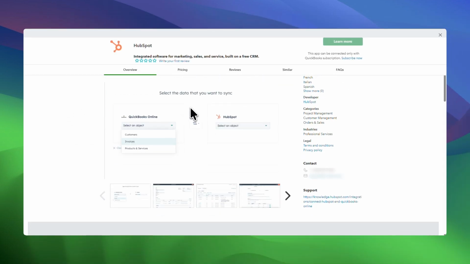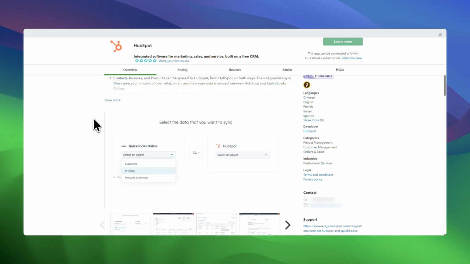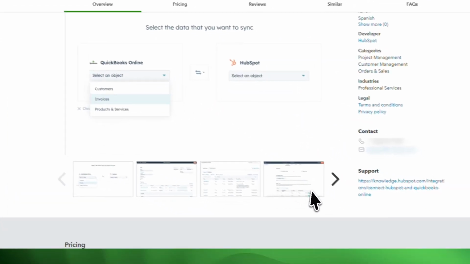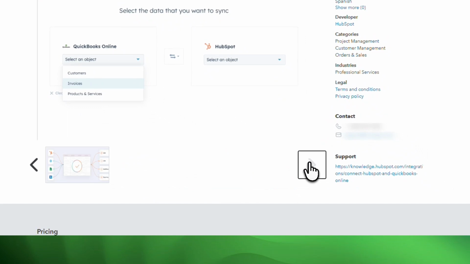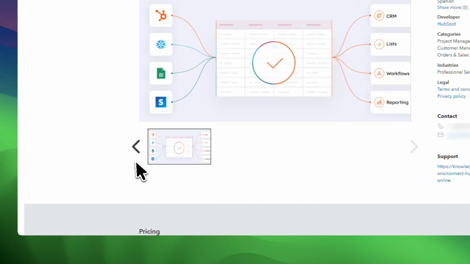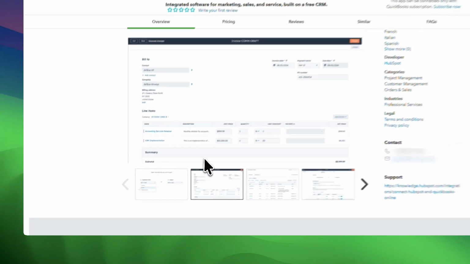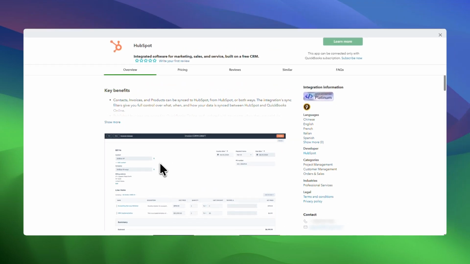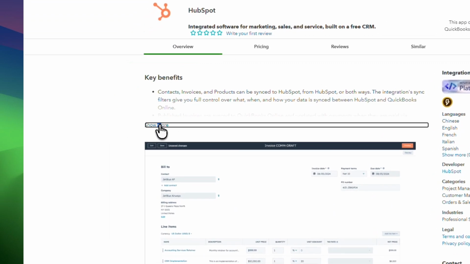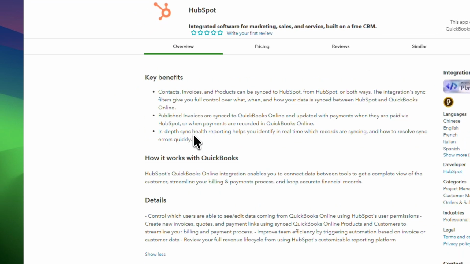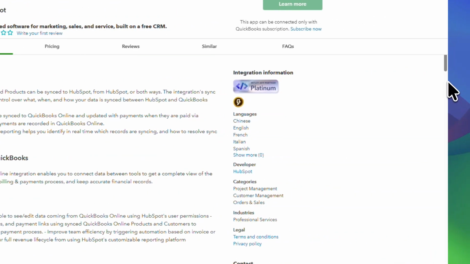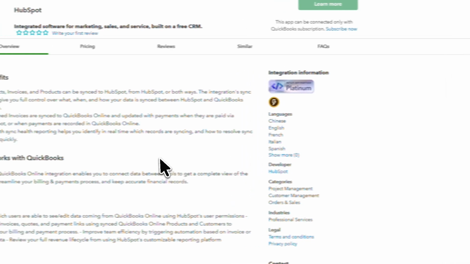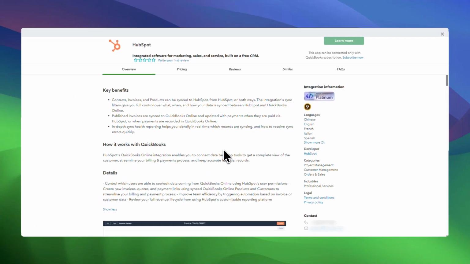After you see HubSpot appear in the results, go ahead and select it. This will open the HubSpot app page inside QuickBooks. On this page, you'll be able to view an overview of the integration and its features. Take a moment here to read through what the connection offers. This is helpful because it gives you a better understanding of what data or functionality may be available once the two platforms are linked. It's always a good idea to quickly review the app details before connecting any external service.